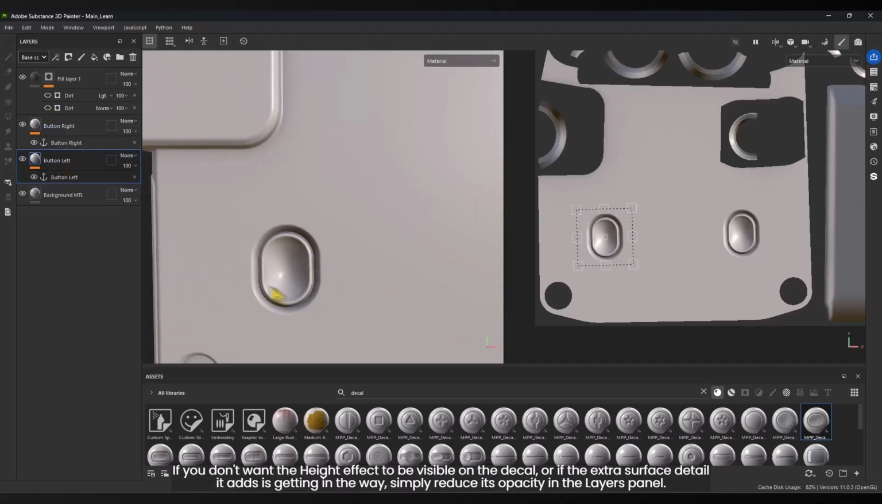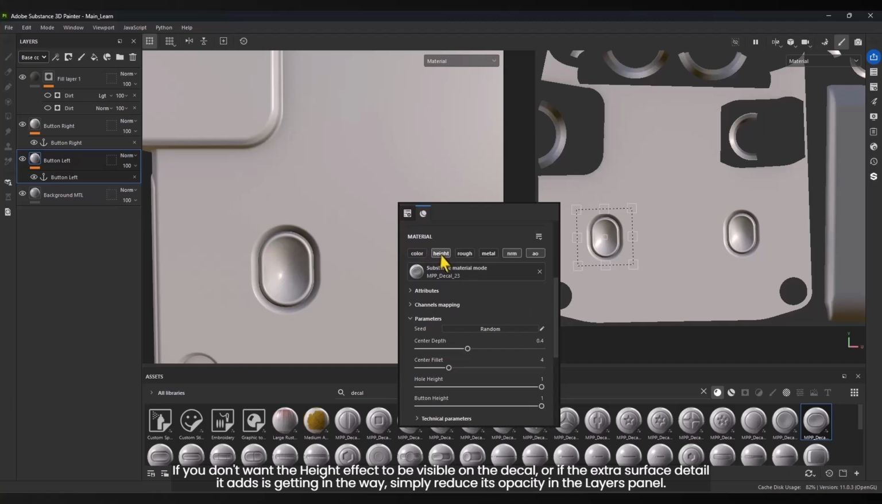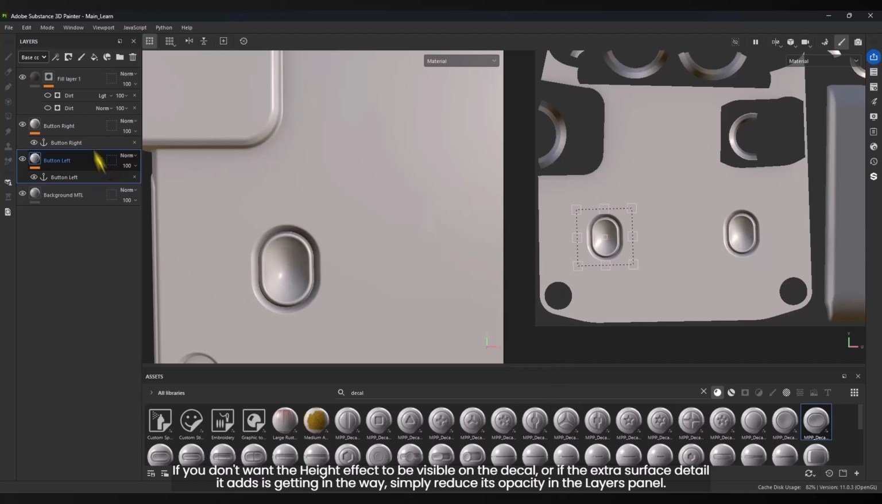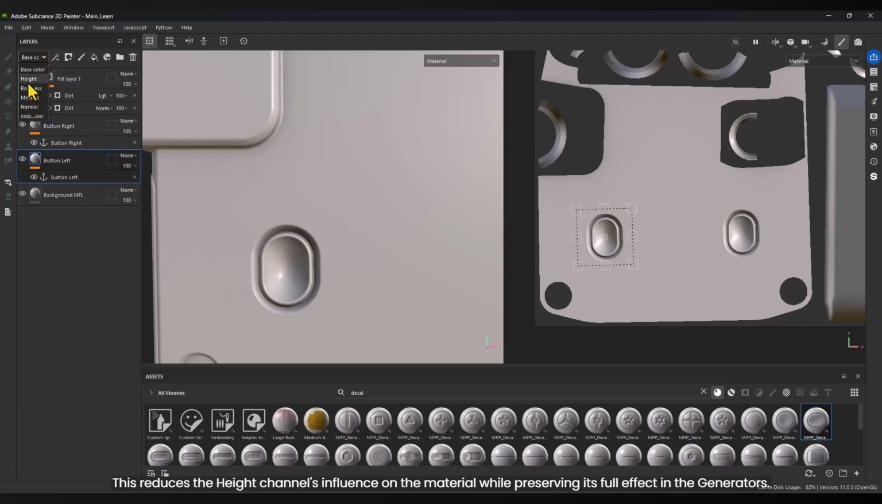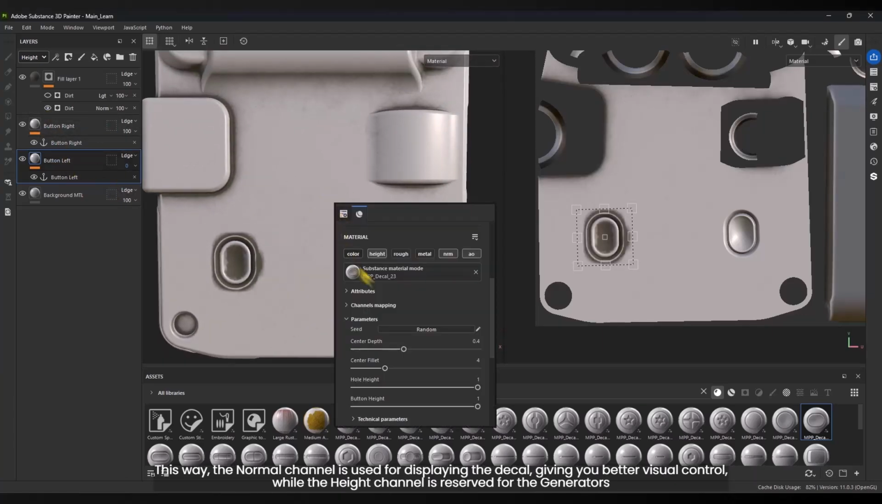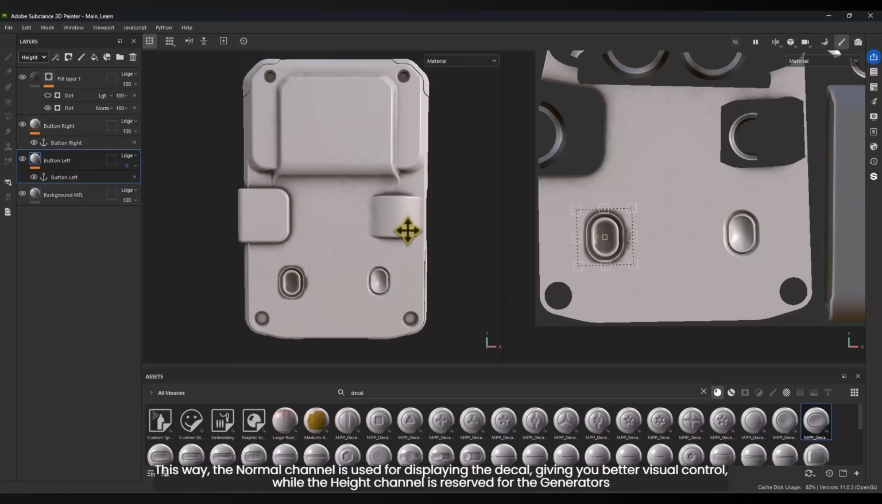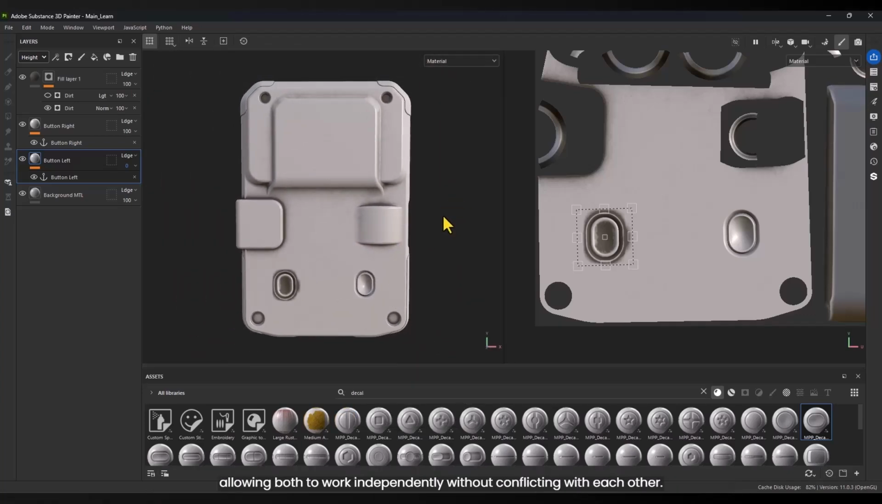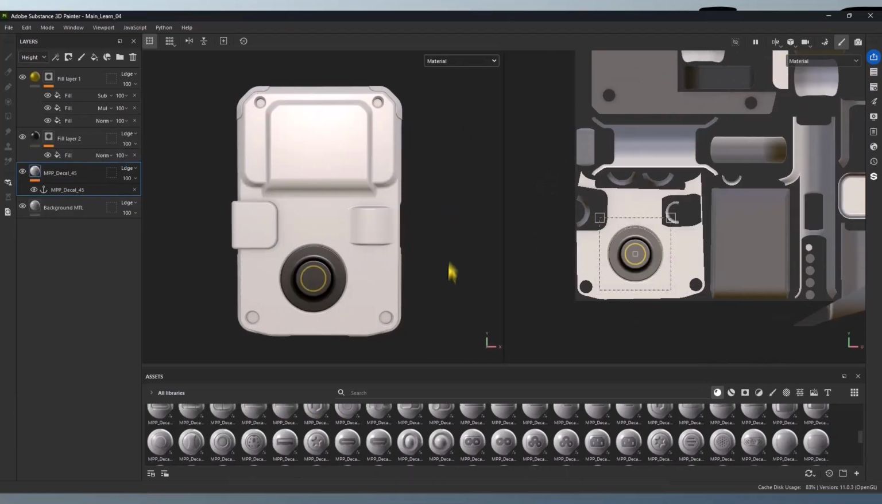If you don't want the height effect to be visible on the decal, or if the extra surface detail it adds is getting in the way, simply reduce its opacity in the Layers panel. This reduces the height channel's influence on the material while preserving its full effect in the generators. This way, the normal channel is used for displaying the decal, giving you better visual control, while the height channel is reserved for the generators, allowing both to work independently without conflicting with each other.